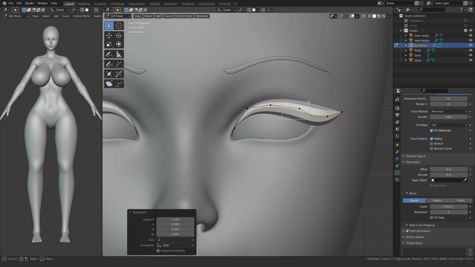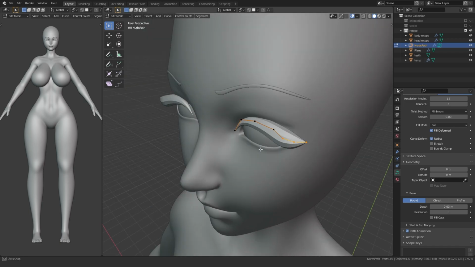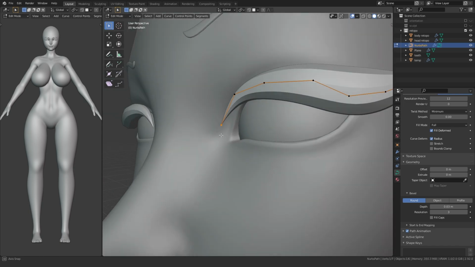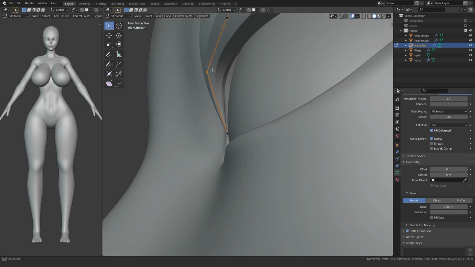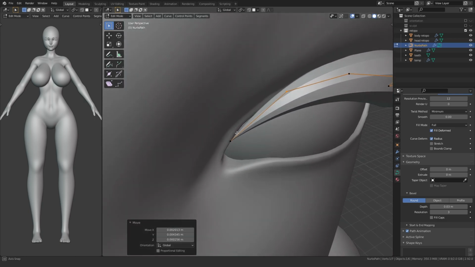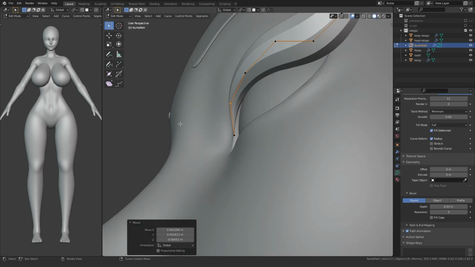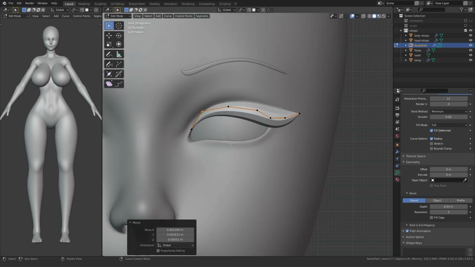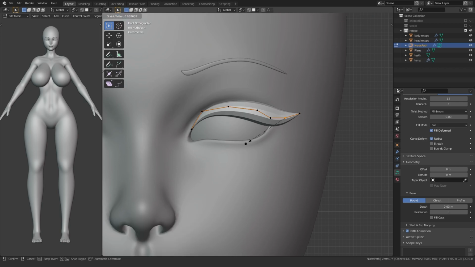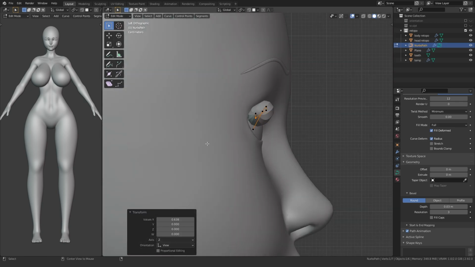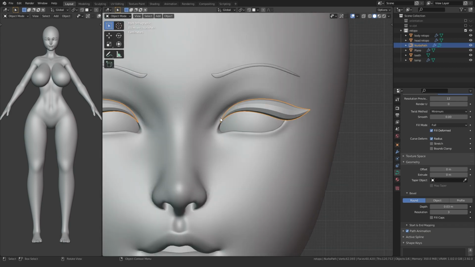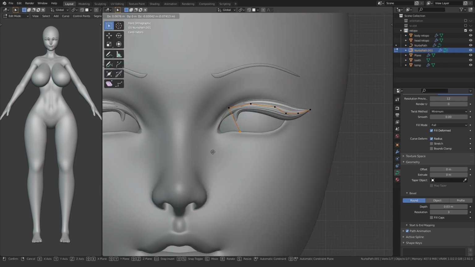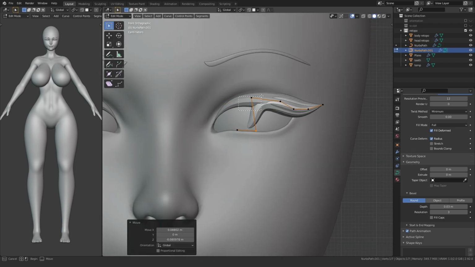Now here I'm just pressing Alt-S to scale individual vertices to be thicker or thinner. Obviously the ones at the end, I just pressed Alt-S and then typed in 0 to make them very small. You can also see here that the actual curve itself is shaded flat. There I just duplicated the curve to add the lower eyelash.